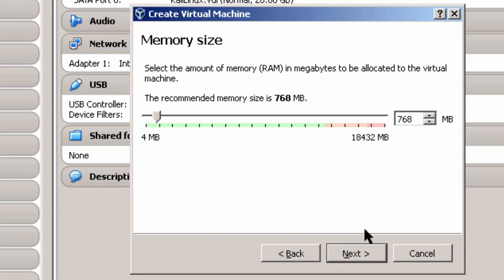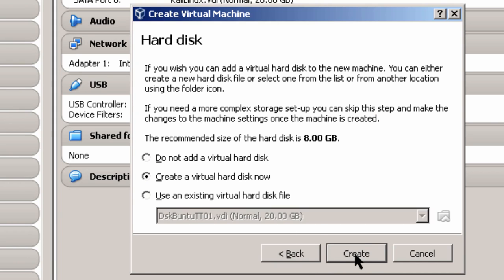Click Next. And 768 megabytes is a minimum if you're using the GNOME desktop, but I'm going to give it a little bit more. Who knows? Somebody will be watching this video next year and they'll want more. So I'm going to click Next here, and I'm going to create a virtual hard disk. And it says recommended size is 8 gigabytes, but Kali installs to about 10 gigabytes, and then you can't really use it because there's no extra hard disk space left. I'm going to change that in a second. Click Create.